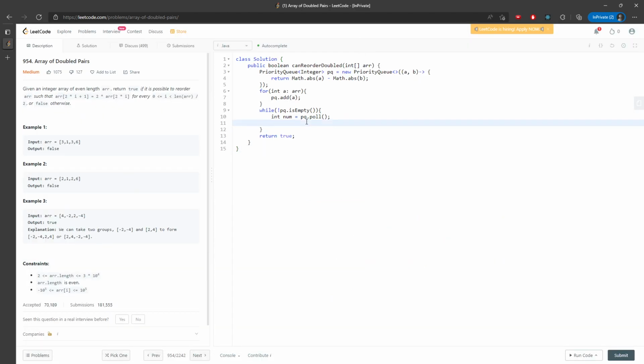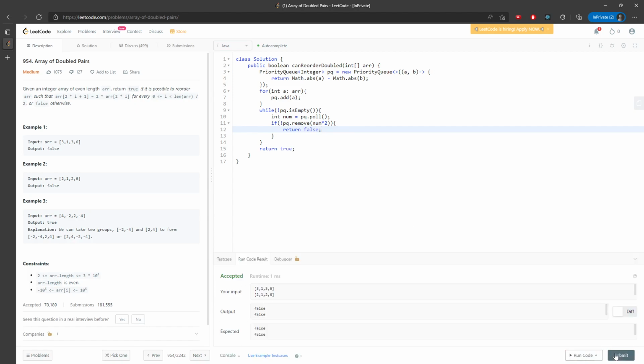So if PQ dot remove num times 2 does not, so this is the boolean, right? You return boolean. So if this is false, you will return false, right? If PQ dot remove the number inside the priority queue, right? So this returns true, then if statement is going to be return false, right? So you don't access the if statement. So this is how it is. So let me run the code, submit.